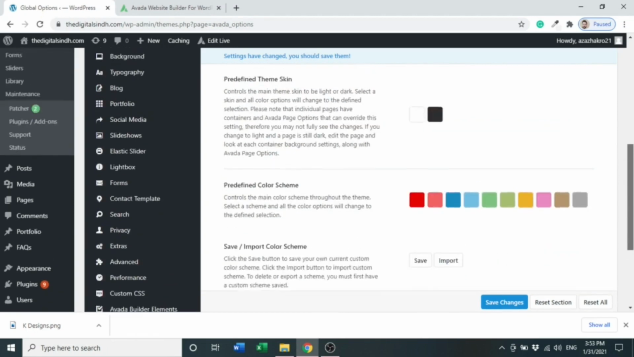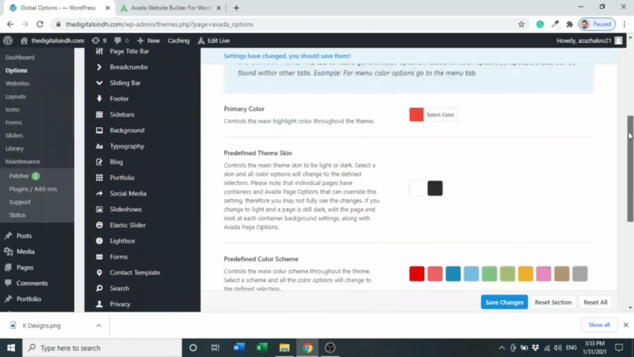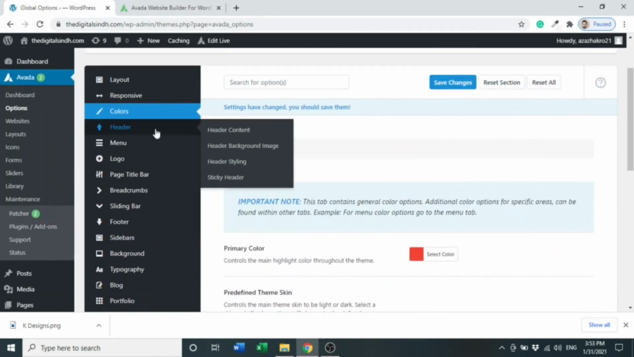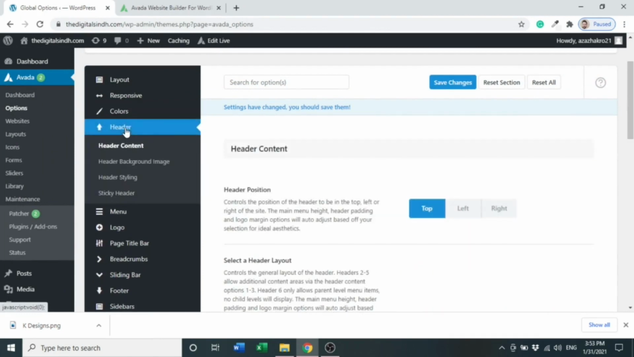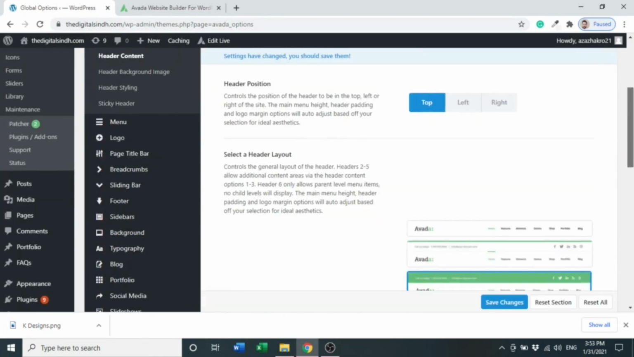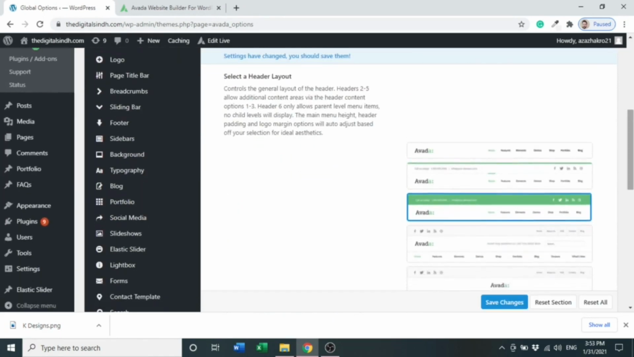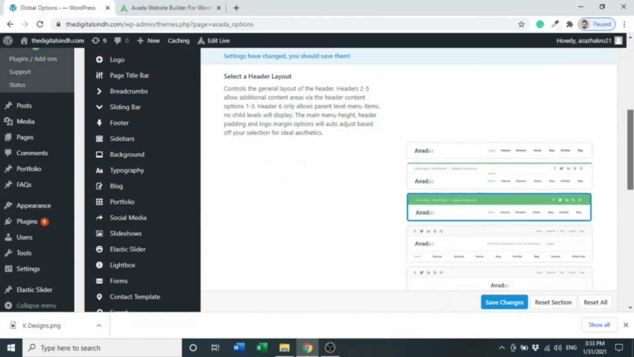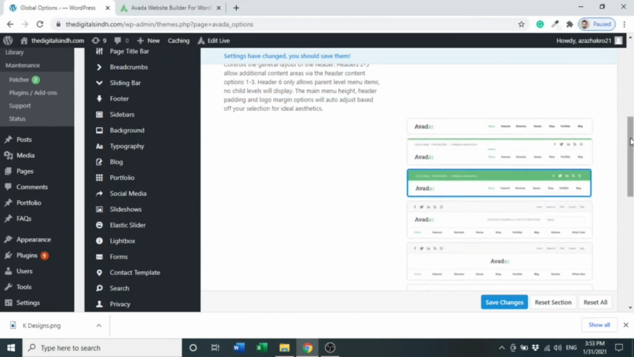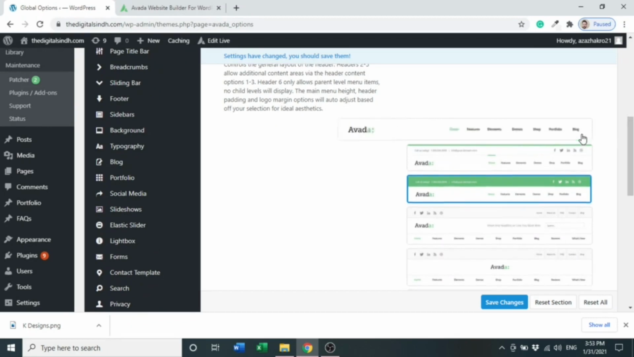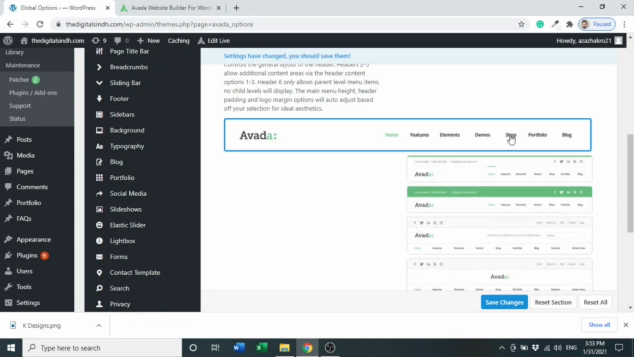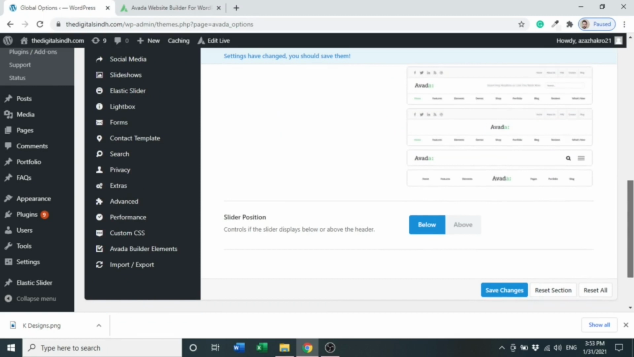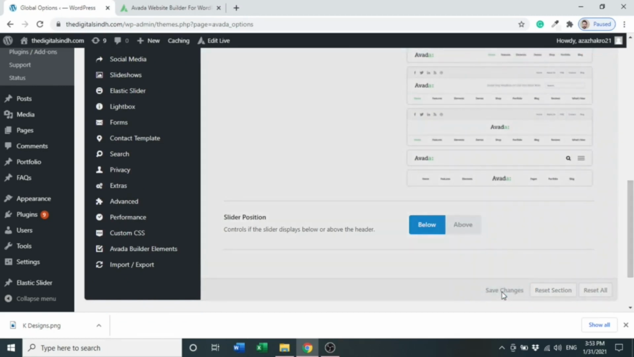After these things, let's go to the second option, that is after colors, the Header option. Click Header. In the header option, you can select any type of header you can use in your website. You can choose as per your needs. I would choose the first one and click Save Changes.